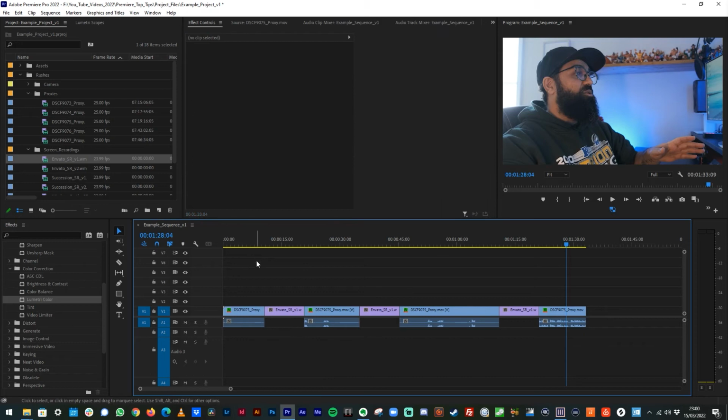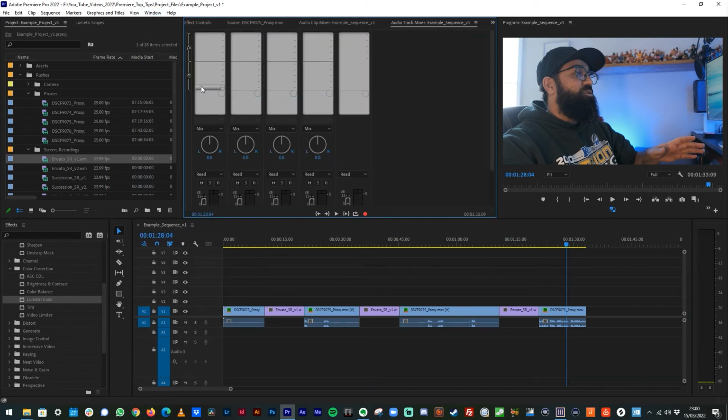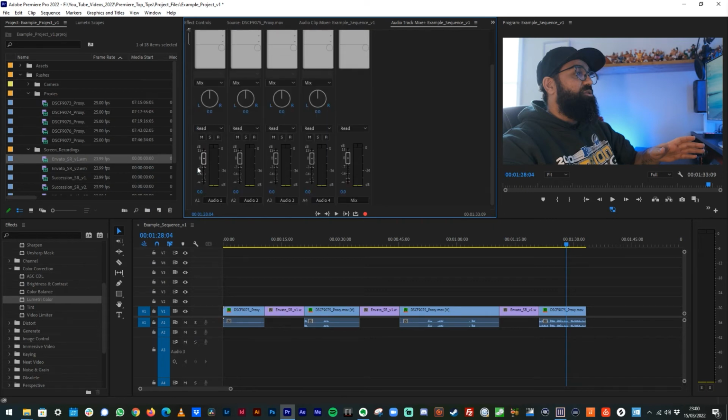Another cool way we can use master effects is with audio. So say for example I wanted to put an effect on all of these audio tracks here without having to copy and paste it. What we can do is go up to Window and make sure that we can see our Audio Track Mixer. And then we can add effects in here. So we want audio track 1, which is here.